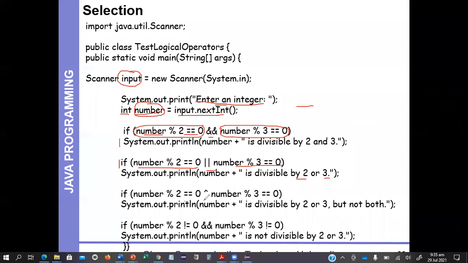Now if I'm using the exclusive OR here, what's happening is that I'm going to evaluate this and also evaluate that. If they are both true, this is not going to run. If they're both false, this is also not going to run. But one has to be true and one has to be false. So we're going to say that the number you've entered, you can divide it by 2 or you can divide it by 3, but not both, in the sense that both cannot be true. If both are true, then the whole of this becomes false, and then this will not run.